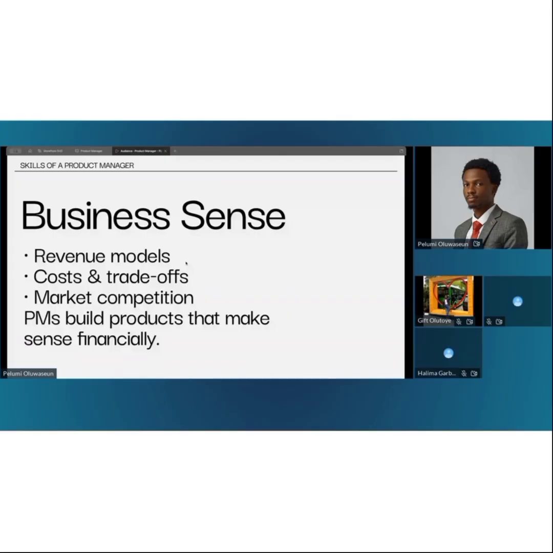They keep your brand alive. So your ability to know what your competitors have, implement them on your own platform and make it better is a very, very good skill. You need to be in the market. Fourthly, product managers build products that make sense. I think that says it all. They make sense financially. All right.